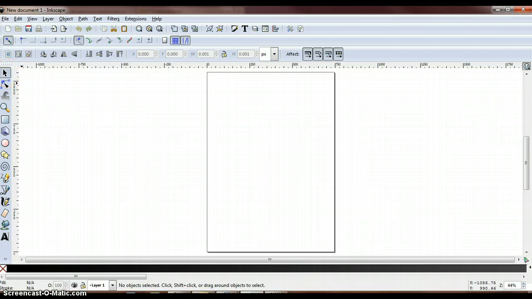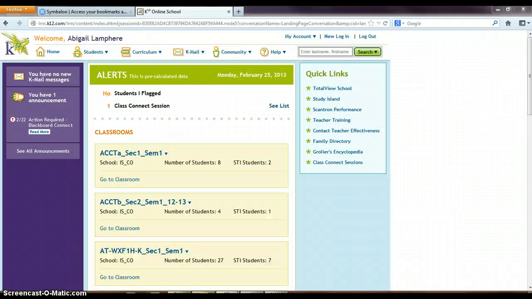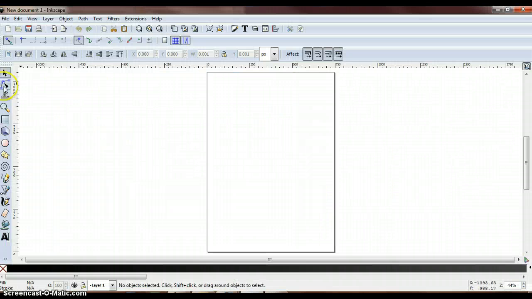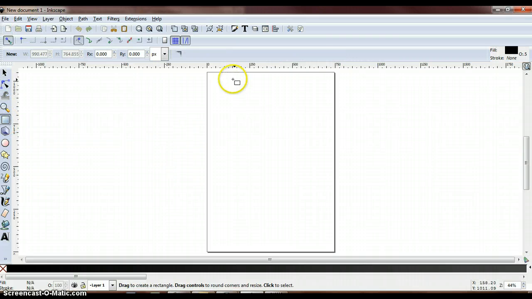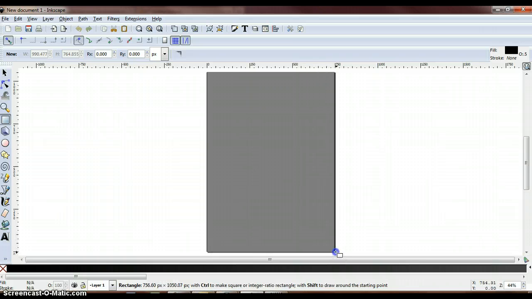And as always, I like to view Zoom page, so I have my whole page showing. And the very first thing we're going to do is create a background for our color value chart. So grab your rectangle tool and start at the top left corner of your canvas and click and drag down to the bottom left corner.